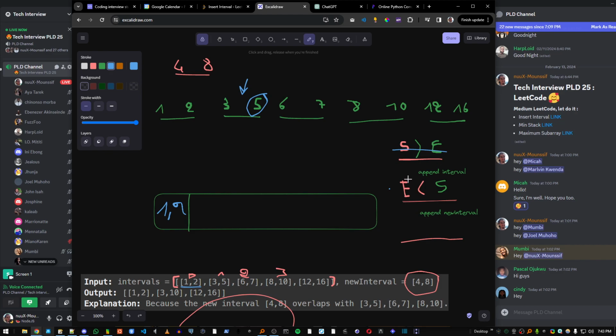Second check is: the end of this is less than s, which is the start, which is 3 here. Is the end less than the start? No, it's not. So we have an overlap, right? And if we wanna visualize that overlap, we can see it here. 4 is somewhere here, and 8 is somewhere here. Yes, there is overlap, right? Like this part right here is overlapping.